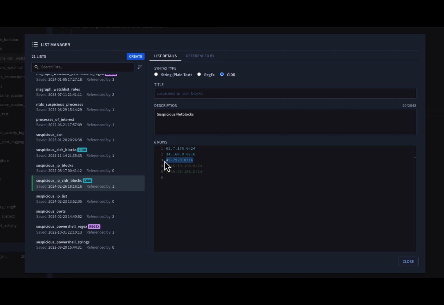Let's take a look at our reference list called Suspicious IP CIDR Blocks. Here we can see a few different net blocks in the list. Notice at the top of the list, the syntax type is set to CIDR. If we created a list and used the wrong syntax, we can easily change it here. We just need to ensure we adjust our rule syntax accordingly as well.